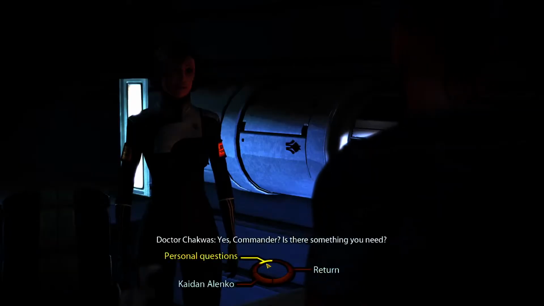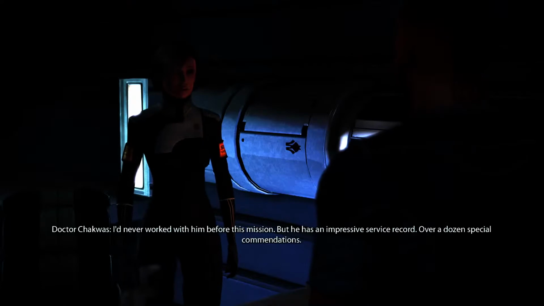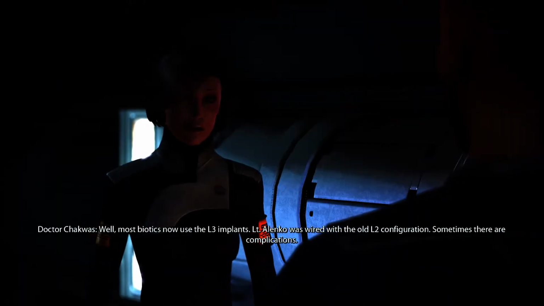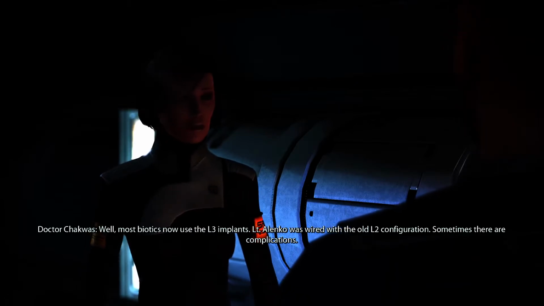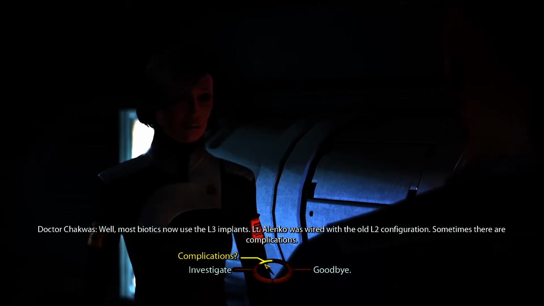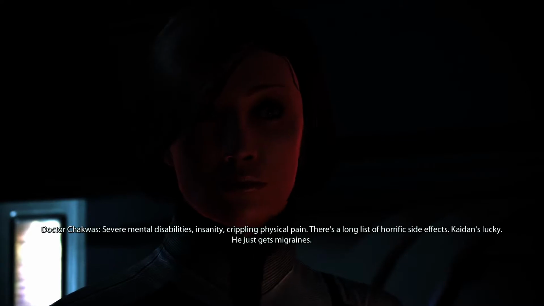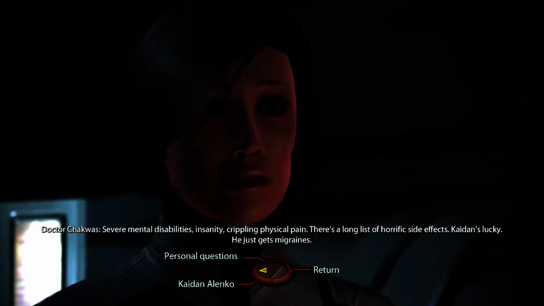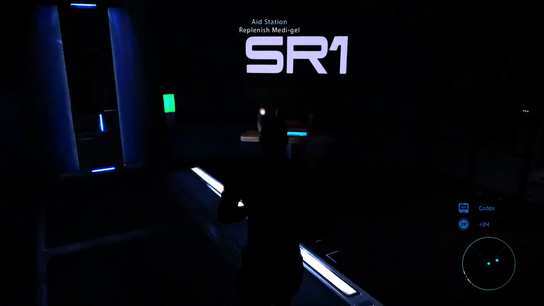Commander? Is there something you need? How well do you know the Lieutenant? I'd never worked with him before this mission, but he has an impressive service record, over a dozen special commendations. Tends to keep to himself, though. Maybe because of the headaches. It's not easy being an L2. What does that have to do with it? Well, most biotics now use the L3 implants. Lieutenant Alenko was wired with the old L2 configuration. Sometimes there are complications. What kind of complications? Severe mental disabilities, insanity, crippling physical pain. There's a long list of horrific side effects. Kaidan's lucky. He just gets migraines. I should go. Goodbye, Commander.